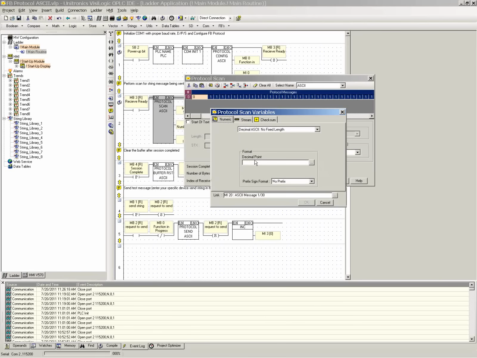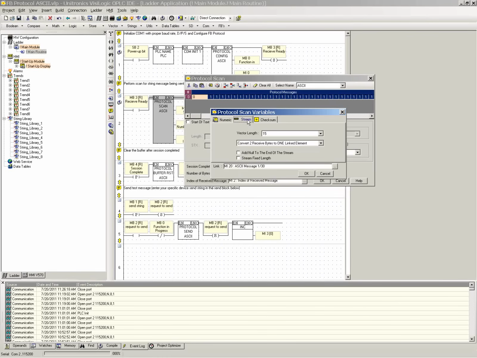So let me just recap that because it is a little confusing. If I send the value 123 and I have numeric selected, the actual value inside MI20 will be 123. If I send 123, it will actually put 123 inside MI20. If I select stream and I send 123, it's going to store the 1 as an ASCII character, the 2 as an ASCII character, and the 3 as an ASCII character.